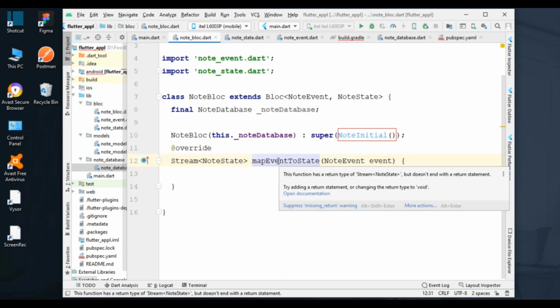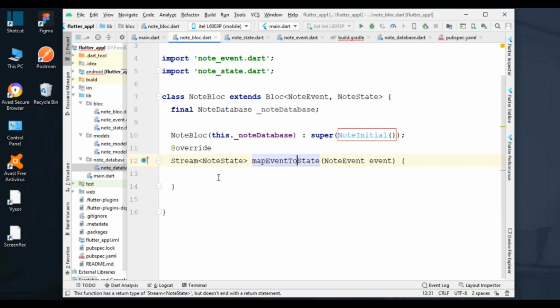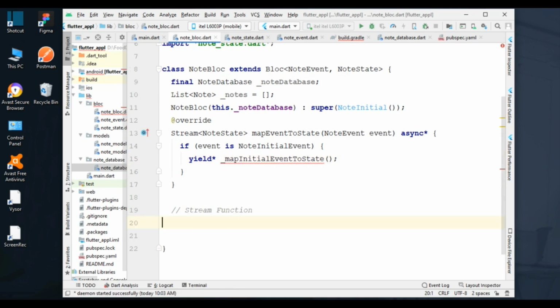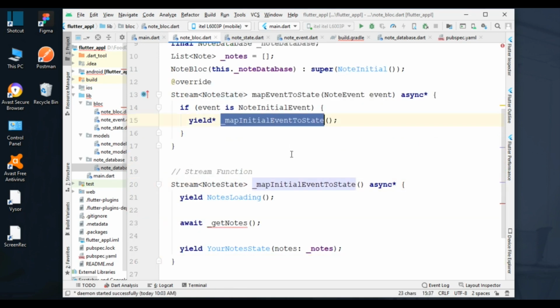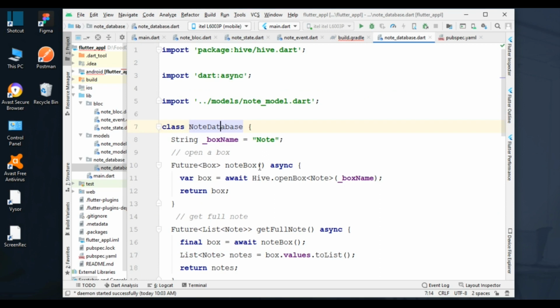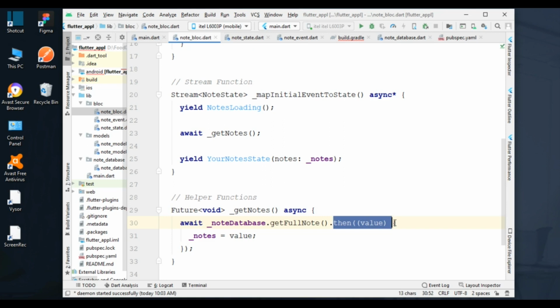What exactly does the mapEventToState method do? It will take an event and a state and return a new state which will update the UI. First, I am adding a variable to take a list of nodes. If the event is the initial event, it will yield a state. Let's define this function. I created a stream function and gave it the same function name as here. First, it will yield the loading state. Now let's create the function. In this function, I added node database to get all the functions that we created in the node database class. This function gets the full nodes.